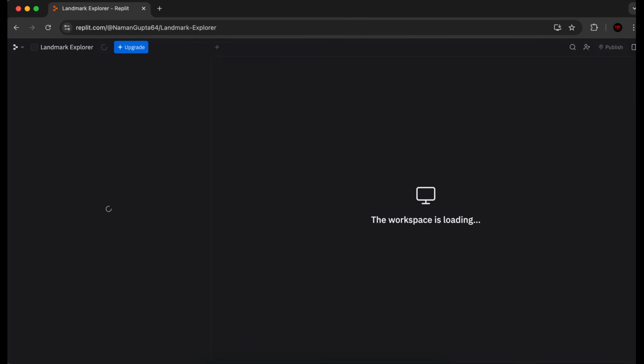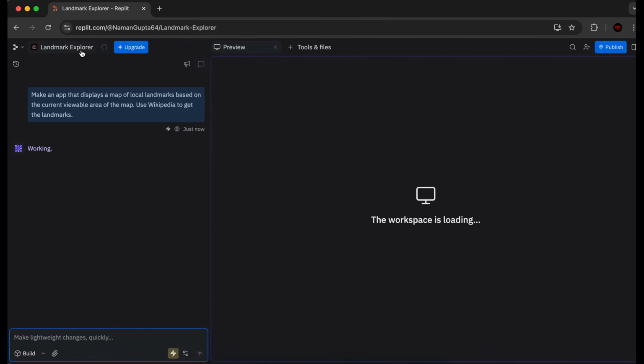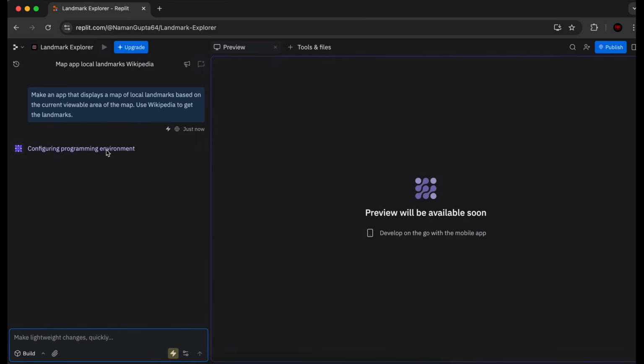So let's wait for it to open a new window. As you can see, it has already named our app Landmark Explorer. And I'm using the free version of Replit right now, but later on in the course, we're also going to be using the paid version to build. So let's wait for Replit to give us a response.